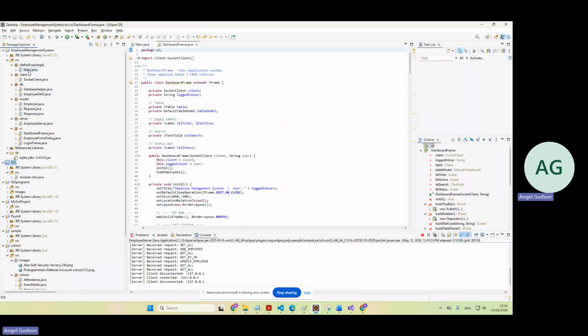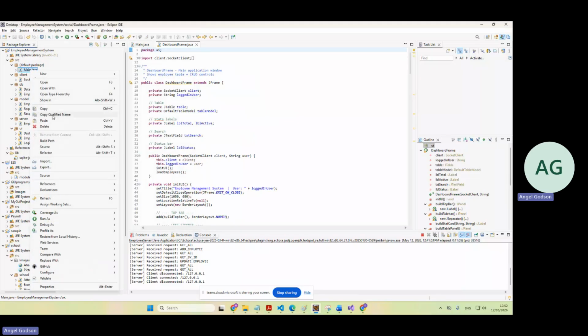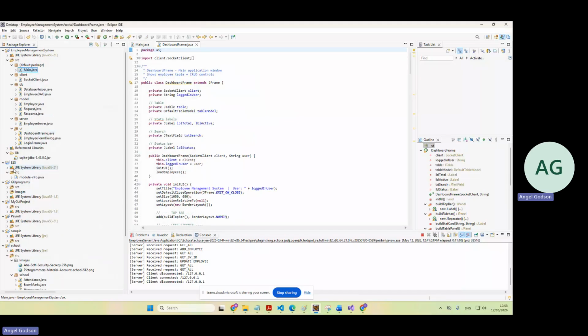This is the main program. I have already finished the program, so I'm just copying it because there is no time now, and I'm going to put it in the main thing. Paste it here, main.java. If there is an error, we will fix it.